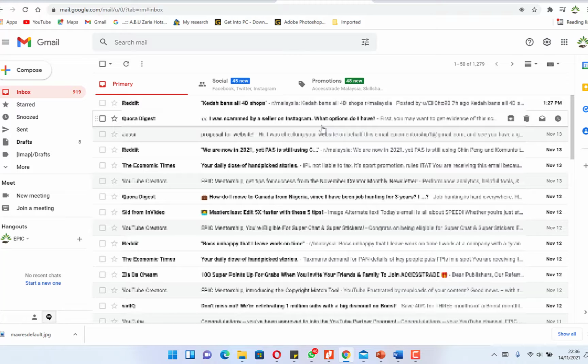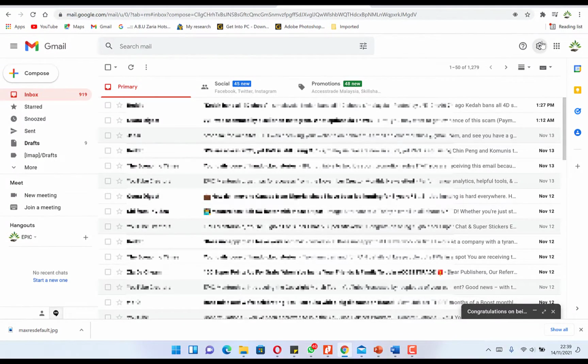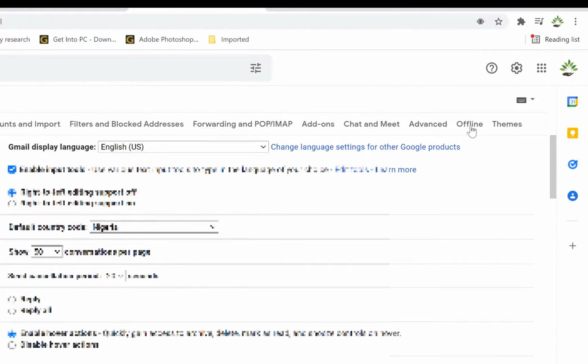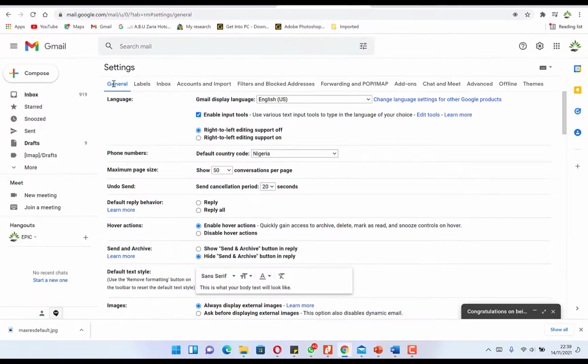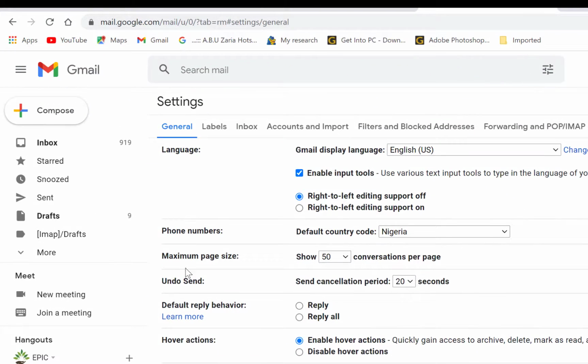Okay, so to do that, the first thing you need to do is start by coming to settings over here, and then you can come to See all settings, and it brings you over here. You can stay at the General tab. You have the option to check out other tabs, but for this video, we will stay at the General tab. And you can come all the way down here.